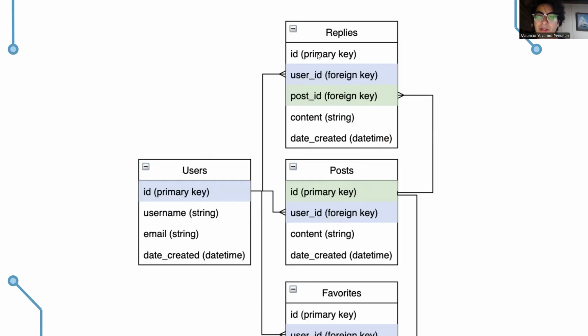Then again, we're going to have a primary key here, an ID of replies to a post. And replies are going to reference two other tables because whenever you have a reply, it has to be tied to a specific post. And it also has to be tied to a specific user that is making that reply. So again, we have two foreign keys in this table, and they're going to reference the user and the post ID.